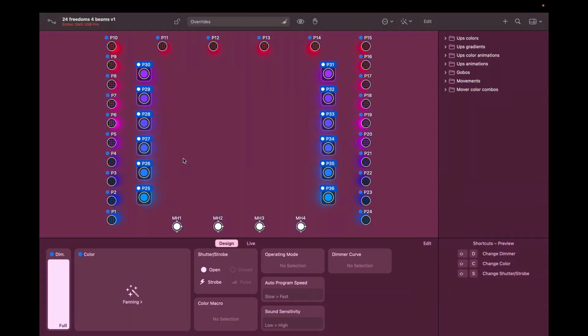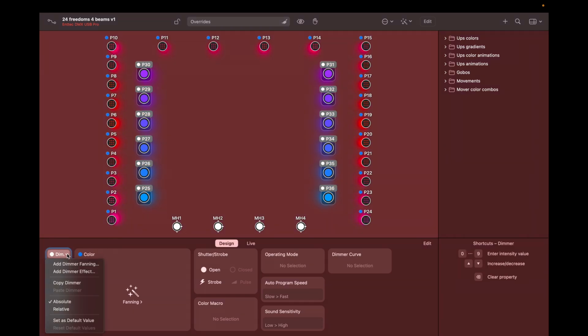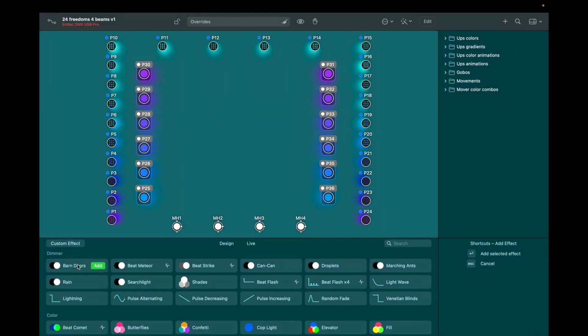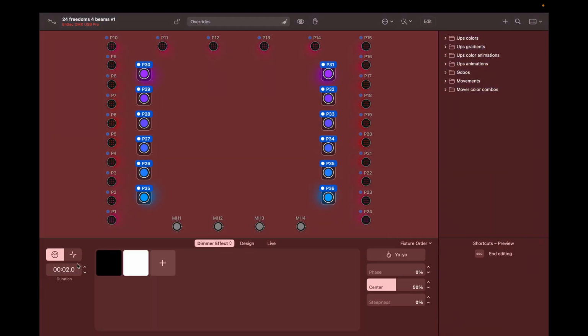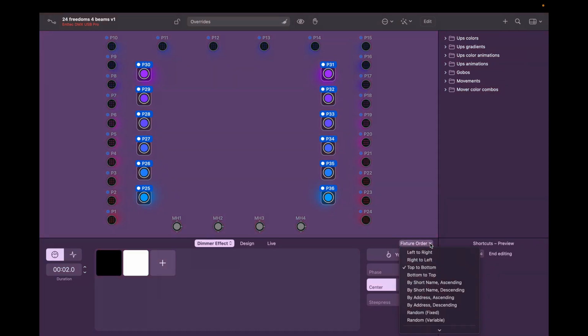So there's our colors. Now we just need to add a dimmer effect. And for this one, let's do barn doors. And it looks like, we'll select that. It looks like our fixture order is, nope, that's what we want.